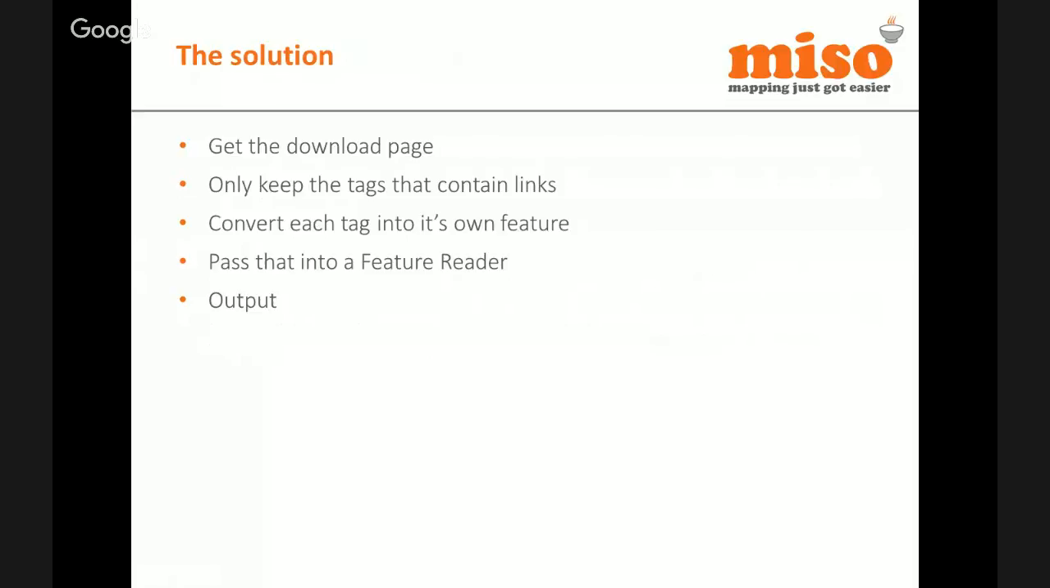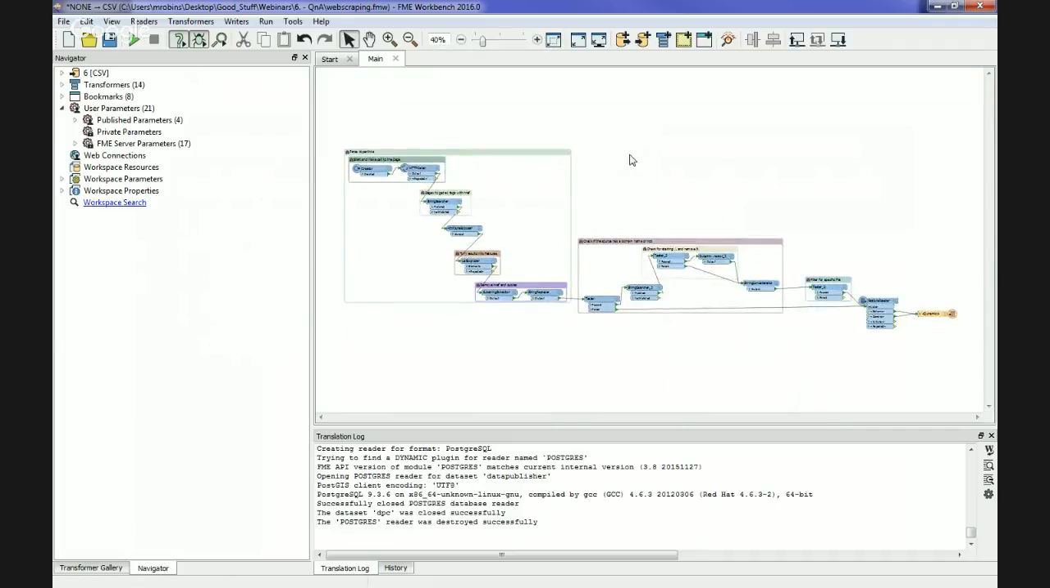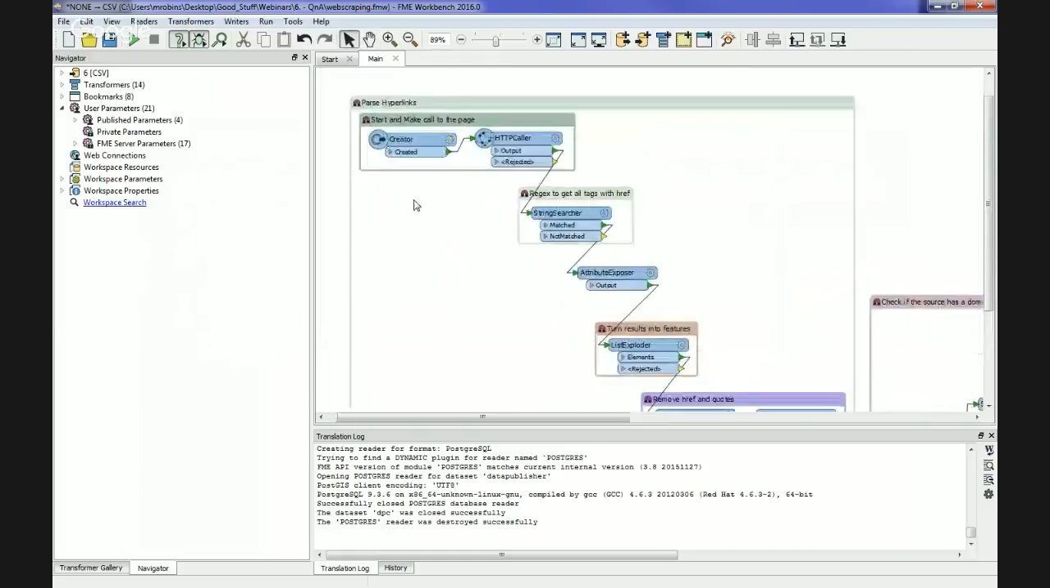Okay, so let's show this workspace. I'll show you the big workspace first, so all of it. It's quite a simple workspace. It's only split into two sections. The first section is just to pass hyperlinks.